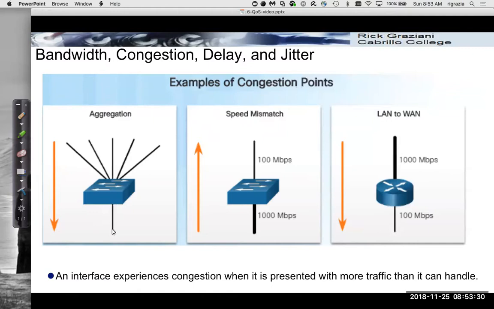The problem can be worse when this outbound link is slower than, or doesn't have enough bandwidth to handle the capacity of, the packets coming in on these inbound links. We can see this here with the speed mismatch, even with a single link. If we have a gigabit link, with a lot of traffic coming inbound on a gigabit link and having to go outbound on the same 100 megabit link. And this is common in LAN to WAN connections, your local area network to your wide area network connection.